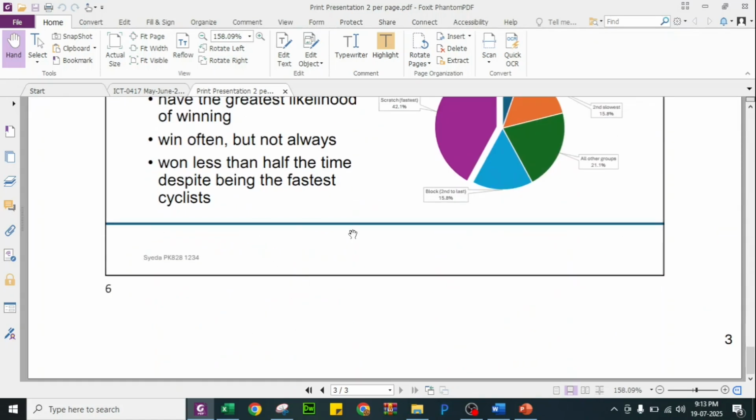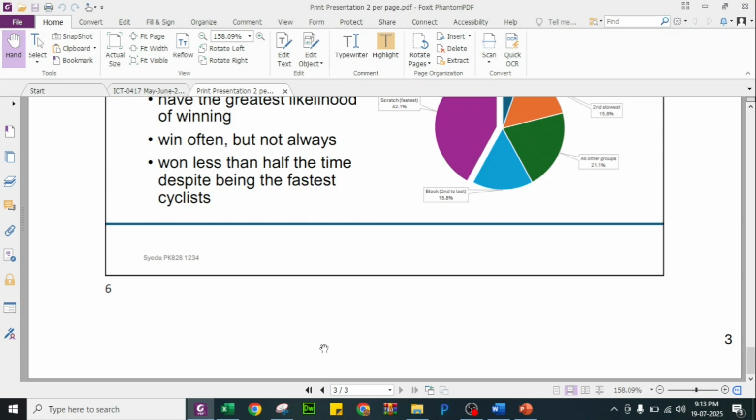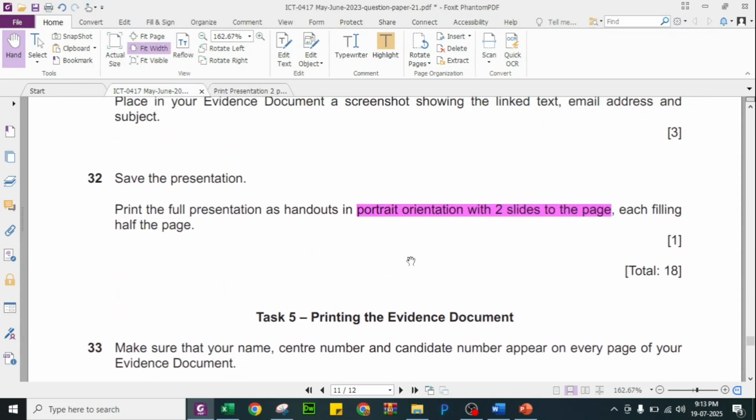But in this situation they will not give you the view of notes, because in the final presentation you cannot have that view. So now it is all from my side. Let's check the question paper once again. What's going on here? Okay, fine, it's done.